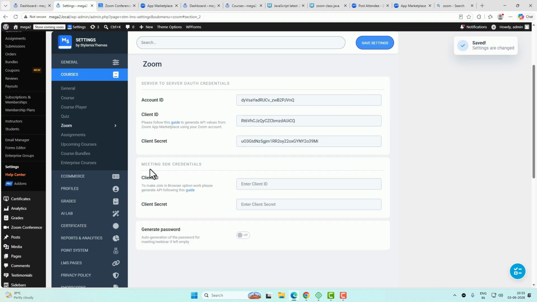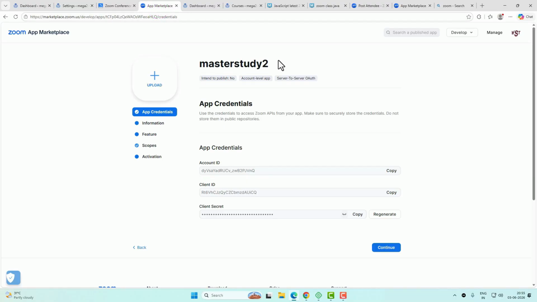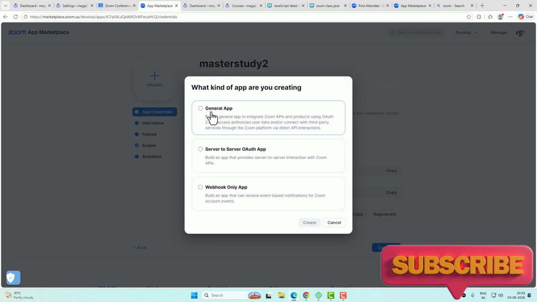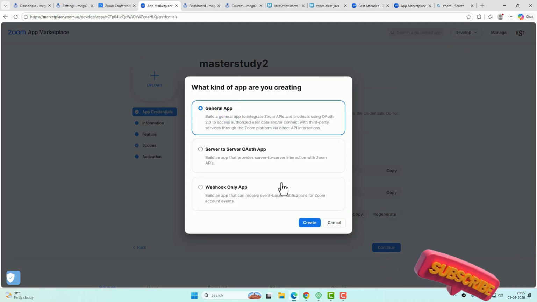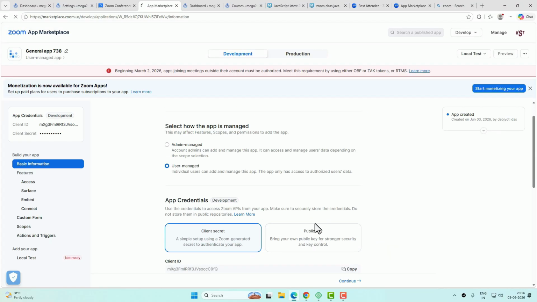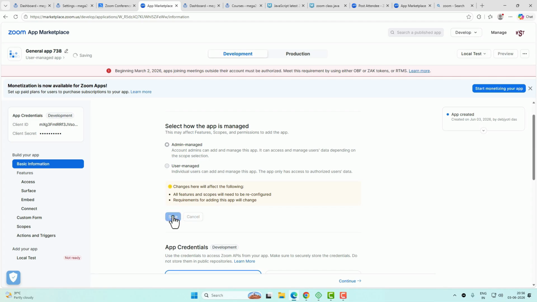So after that, I have to create this Meeting SDK app. Okay. So again, come back here. Now from this drop down, again, click on build app and here you can see this general app. Click on that. After that, I have to click on the create option. So this page will open. Now from here, I have to choose admin managed. After that, I have to click on the save option.